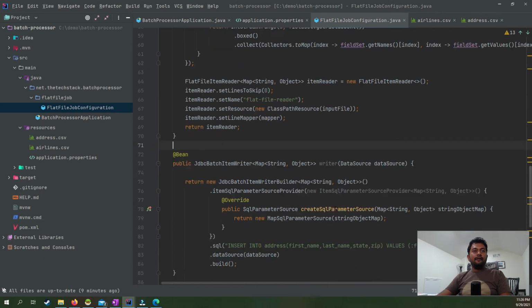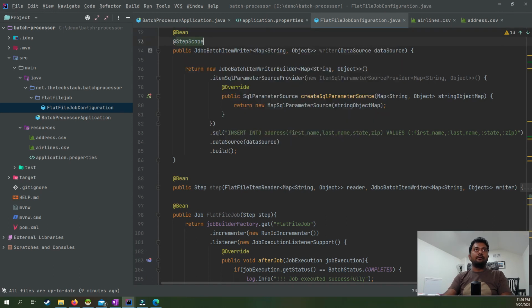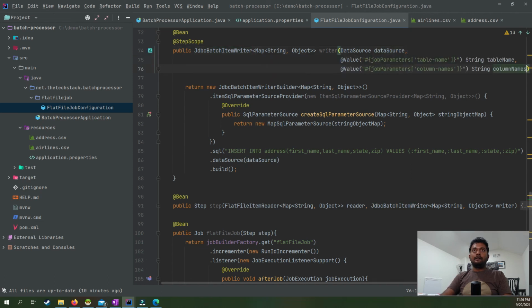The same way we need to update the writer, so we need to set scope for the writer, and we need to pass these values. So first thing is table name and the next one is column names, right? These two things we need to pass. Now a couple of things we need to change. Here if you see, this is the insert into and the table name, right?